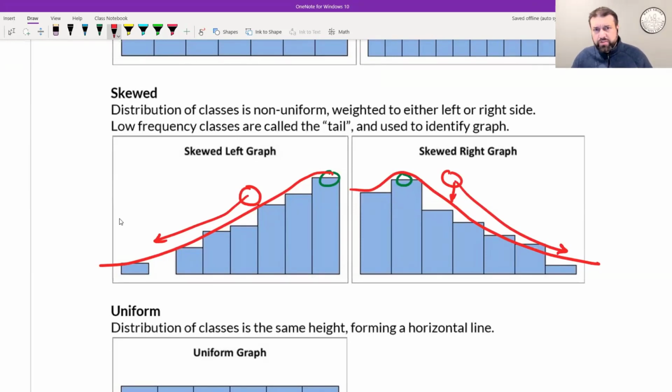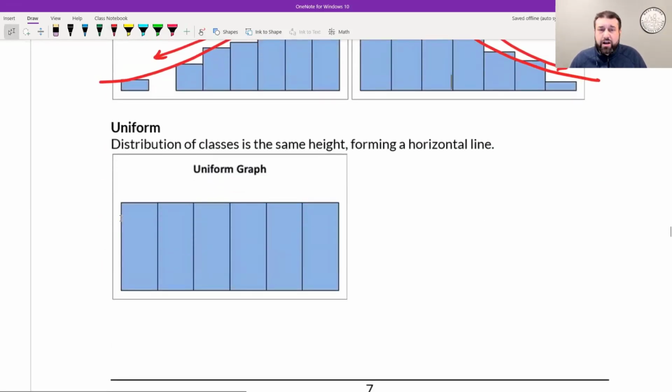So think of it in terms of like a slide or a ramp. And if you drop something on it, which way would it roll? In this case, it's going to skew to the right. We can also have a graph that is uniform. And so a uniform graph, the ball would not roll at all. It would just sit there.